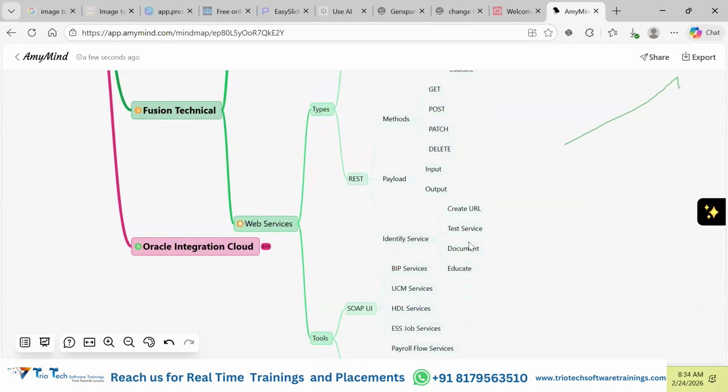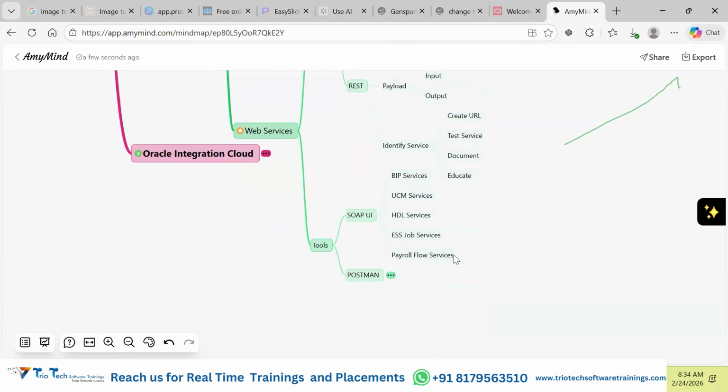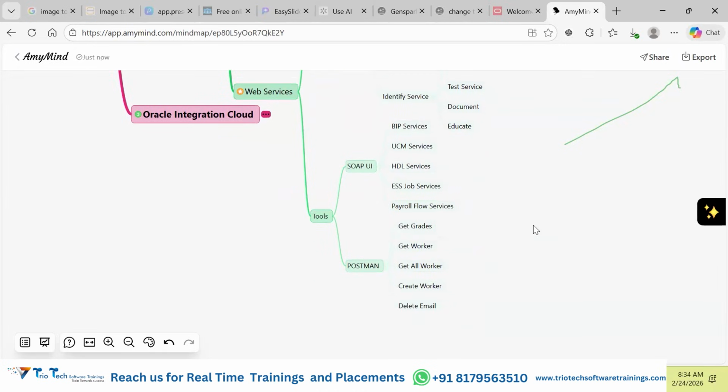In these tools, guys, we will practically use services like BIP related services, UCM, and SDL; all these services we are going to use. If you are able to use one service to get the data, get all workers, create worker, delete email, update worker, you will be able to see and use thousands of the different web services that are available. So everything we will be seeing in a practical way.